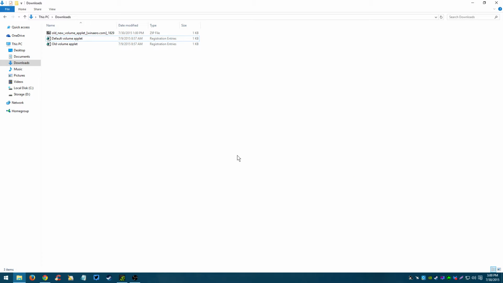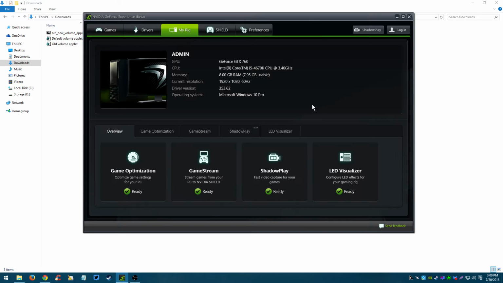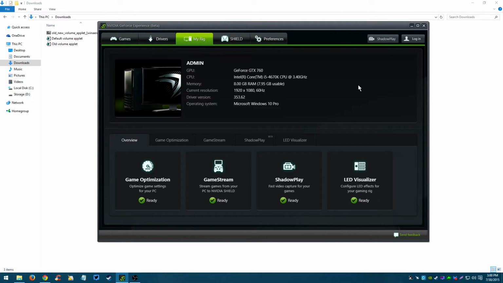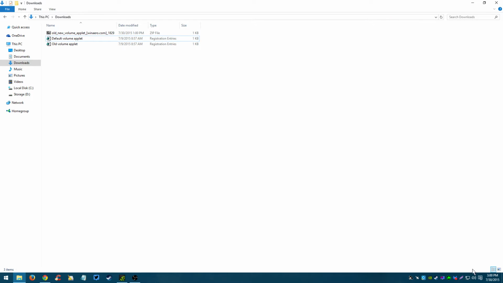Hey, what's up, guys? I'm live from Windows 10 Pro Edition. As you can see right here, operating system, Microsoft Windows 10 Pro. And I just want to show you how you can change your volume control, like the way it looks. As you can see, this is the new version on Windows 10. This is how it looks. Volume control slider, I guess, is what it's called.